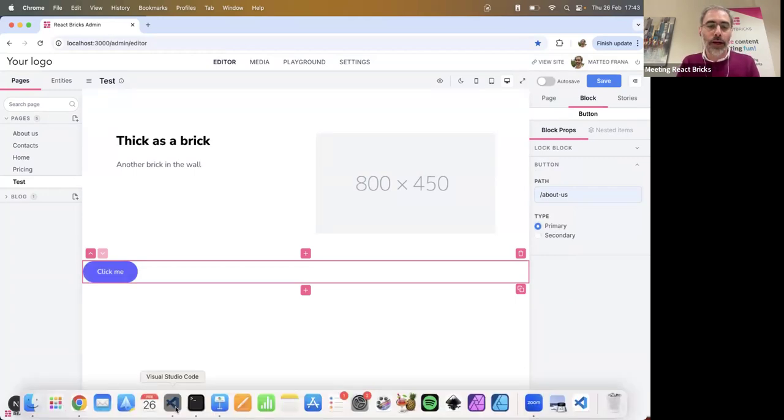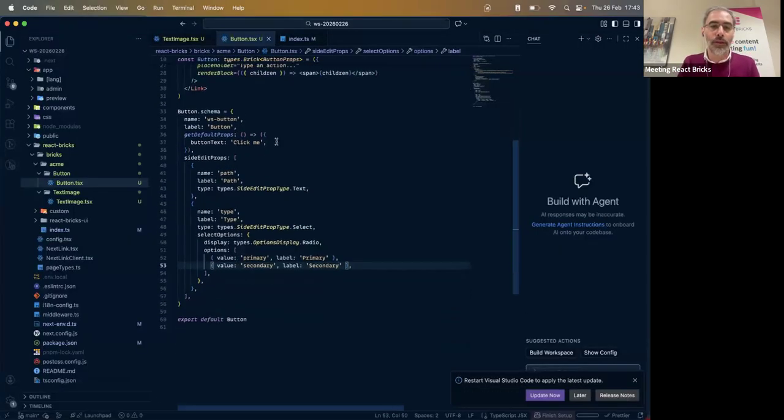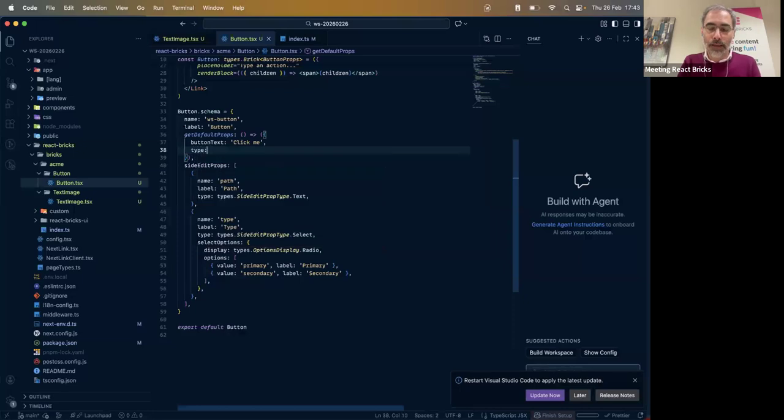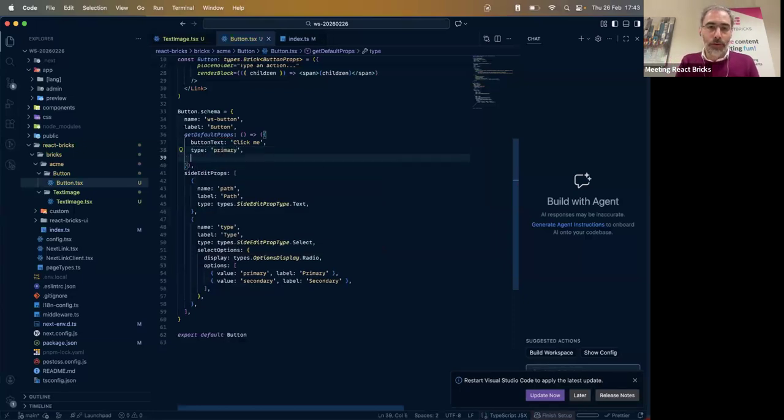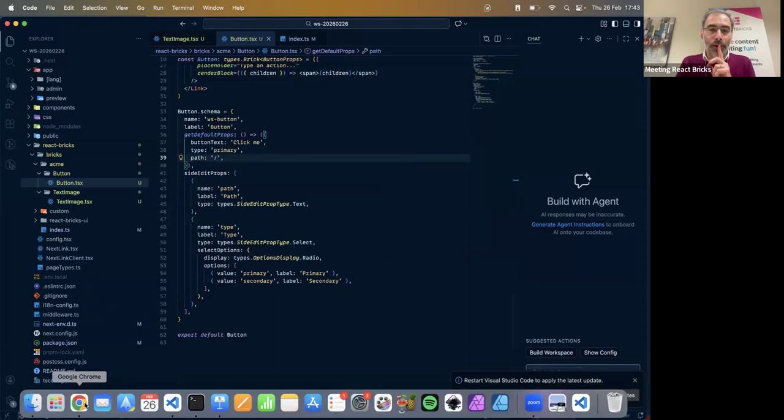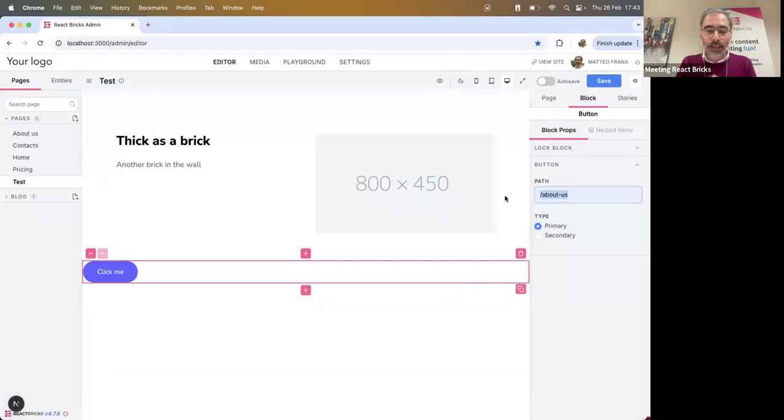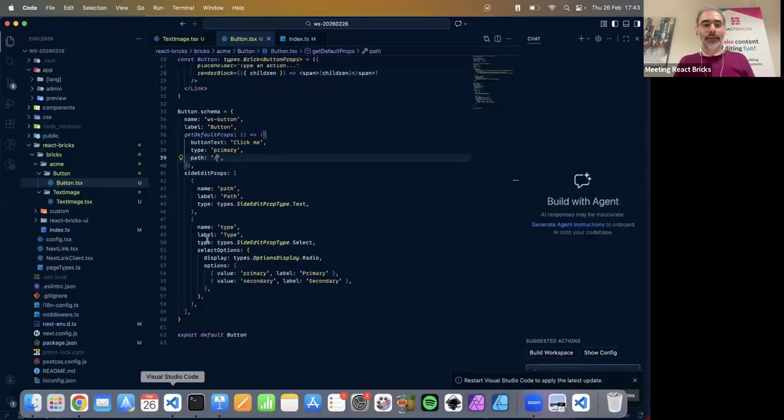Okay, we need to provide a default. It is better if we say that the type by default is primary. We can also provide a default for the path if we want. Path by default is this one. And one thing, for the path, we don't want the editor to provide something like this. So we can validate the input.